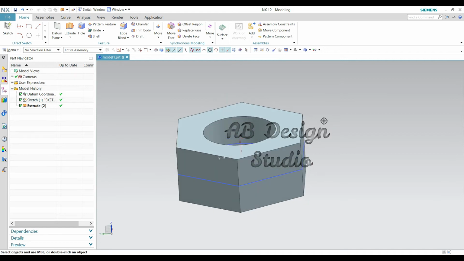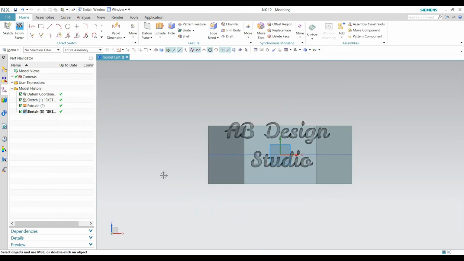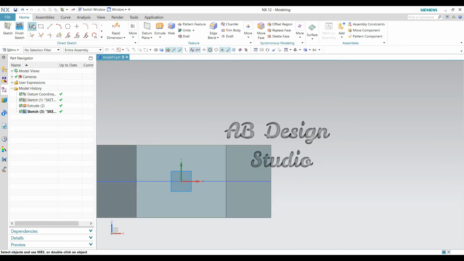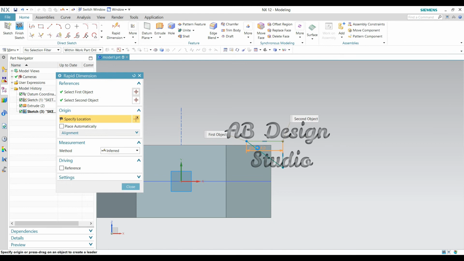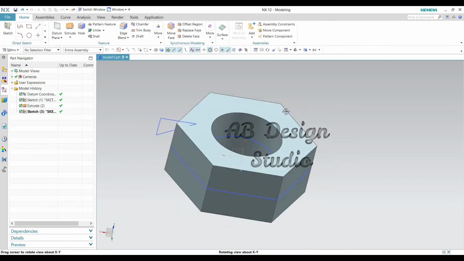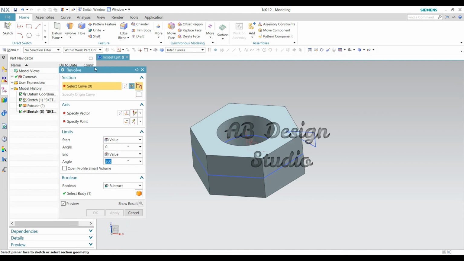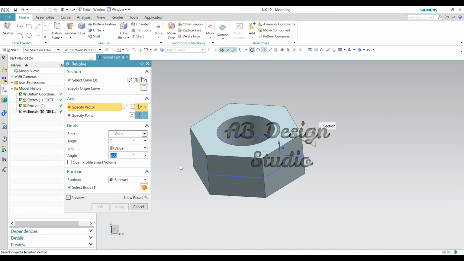What we have to do for this is go to sketch and select any of these planes. Okay, display. Create a triangle, and define this angle. Our section cut is now ready. Now we have to create a fillet by revolving around this. Select the section curve and specify, yes, you can see this.